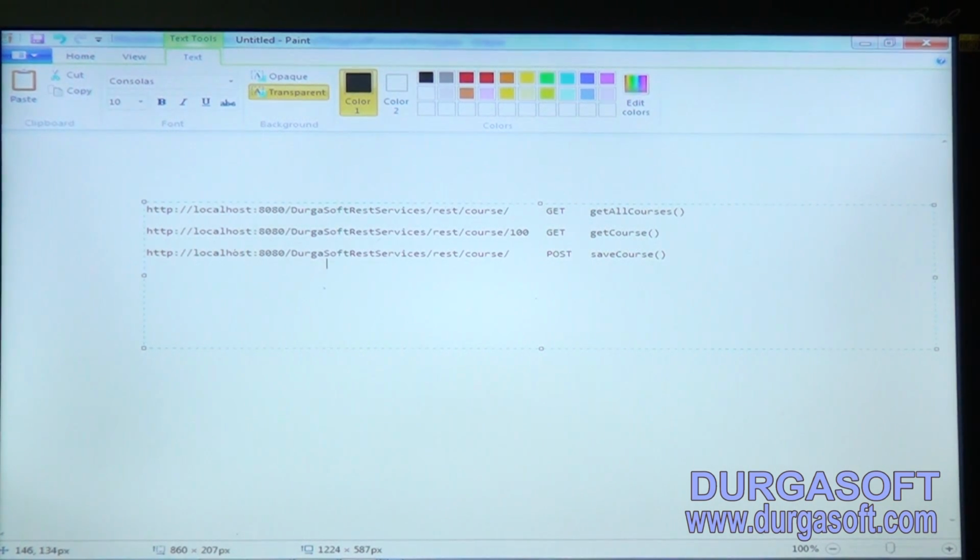So for this, the input is a JSON object. So this is like a course, something like this. It will contain some JSON object. We will see how the JSON looks for this course.